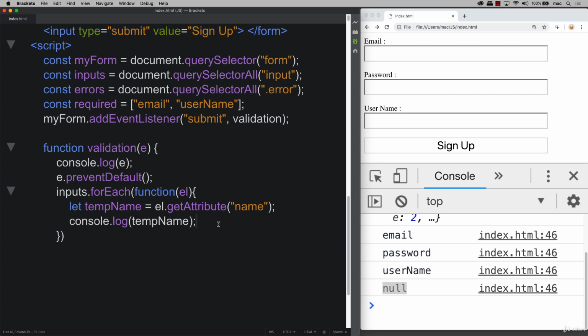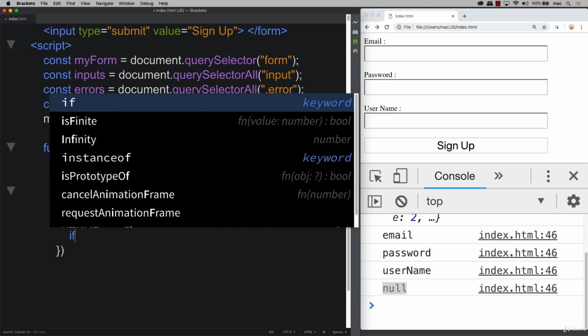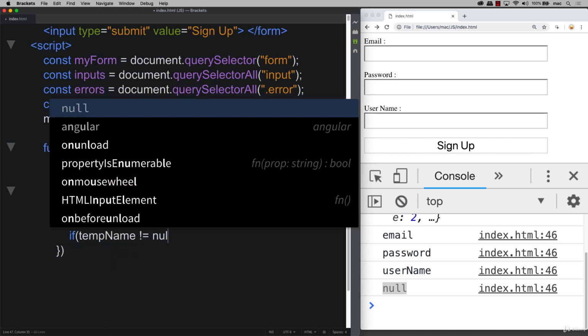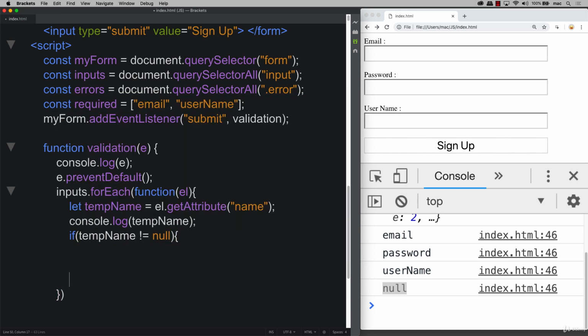Next we need to check to make sure that the name exists, because these are the inputs that we're checking. We're not checking the submit button or the values from the submit button, unless you want to track that into your object. But for now, we're not going to be checking those. We can add in a condition, checking temp name and making sure that it's not equal to null. And if it's not equal to null, then we can run our validation checks.